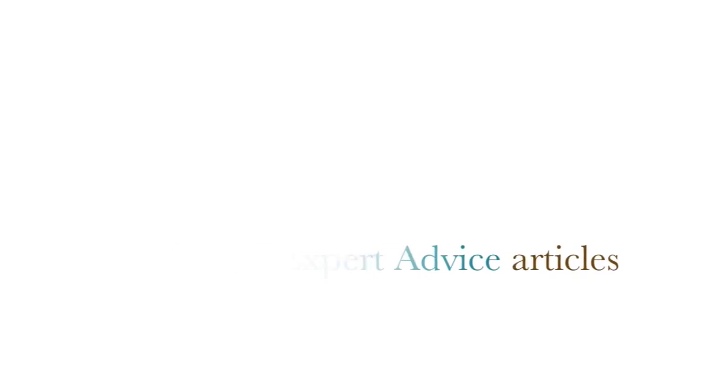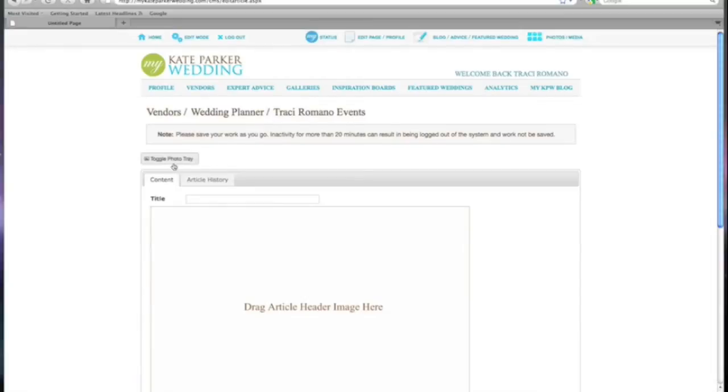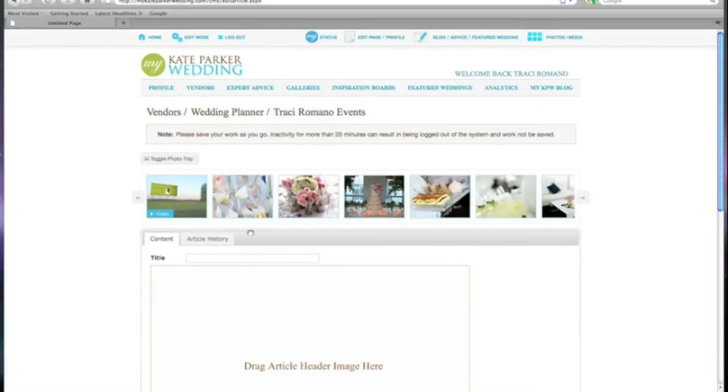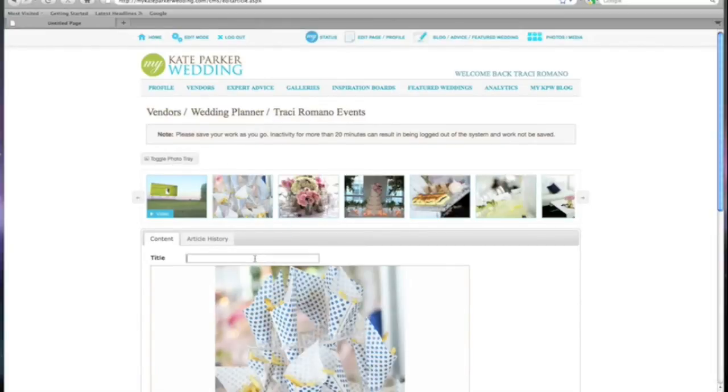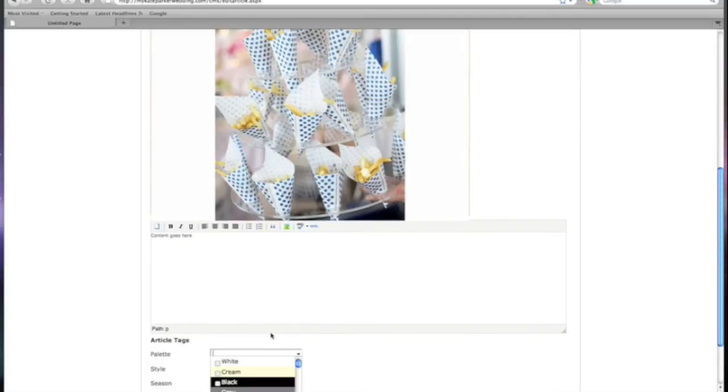Share your knowledge by writing expert advice articles. Choose a subject, write the content, and drag one image that best represents the article. And don't forget to tag each article down below for easy searching. In this economy, potential clients want to know that you are authentic, and sharing your inside secrets allows you to help everyone, even if they don't hire you. Publish your article and help couples learn the most up-to-date information in the industry with a simple click of your mouse.